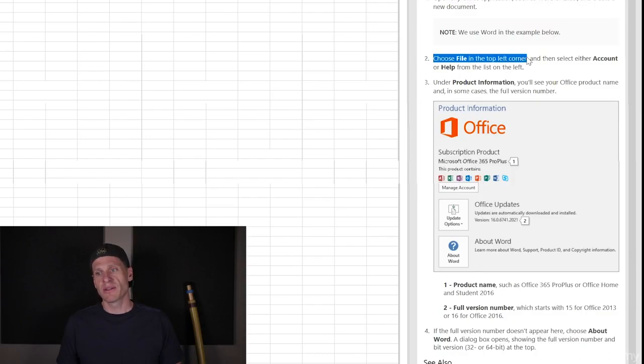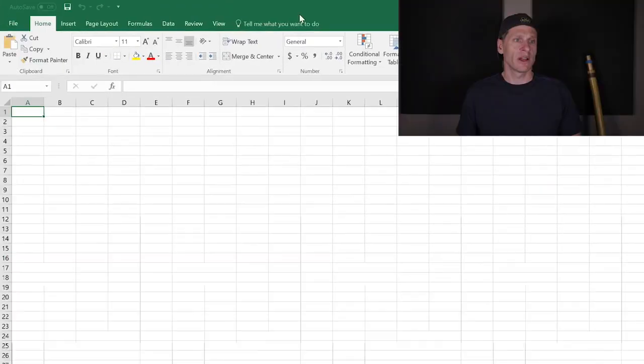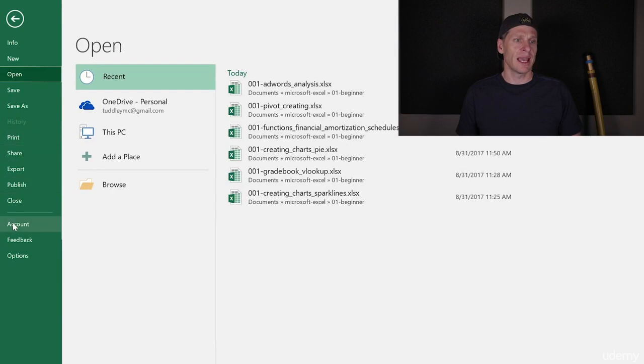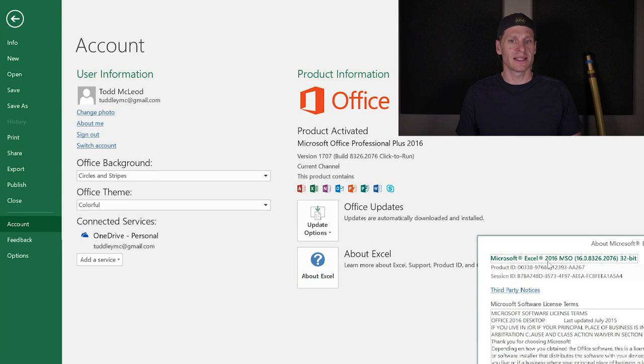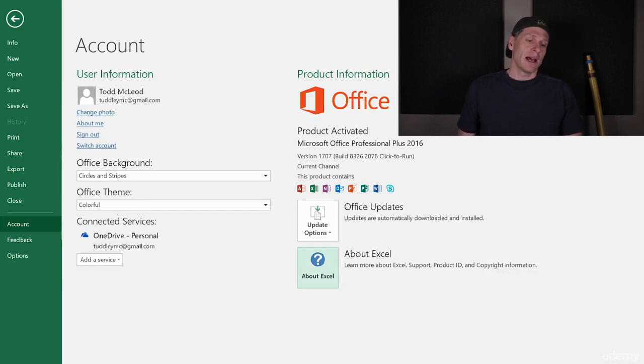Choose File in the top left corner, and then select either Account or Help from the list on the left. So if I go over to File and choose Account from the list on the left, it tells me I'm using Microsoft Office Professional Plus 2016, and then I could click About Excel, and it says I have Microsoft Excel 2016 and 32-bit. Interesting, I'm running 32-bit because this is a 64-bit machine, which is a whole other thing to explore. Just FYI, I'll show you at the end of this video how to find out if you're on a 32-bit or 64-bit machine.